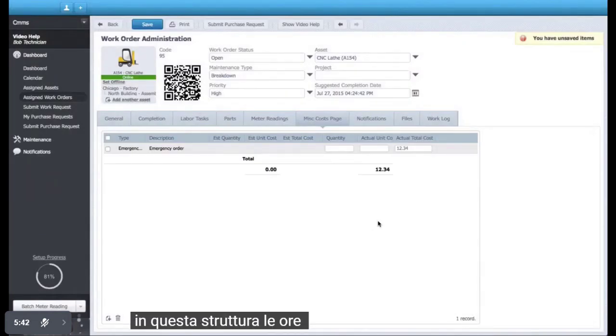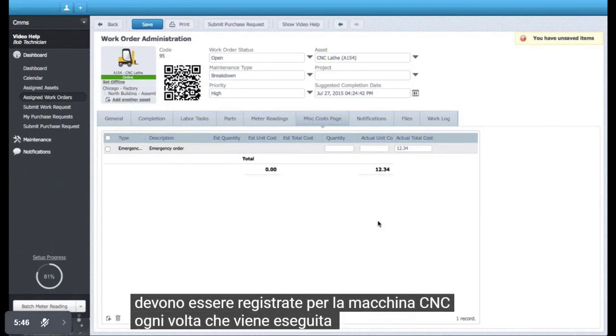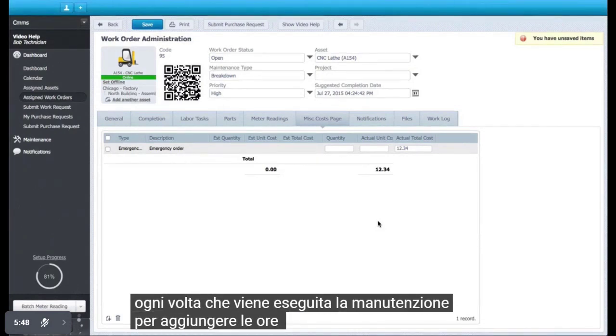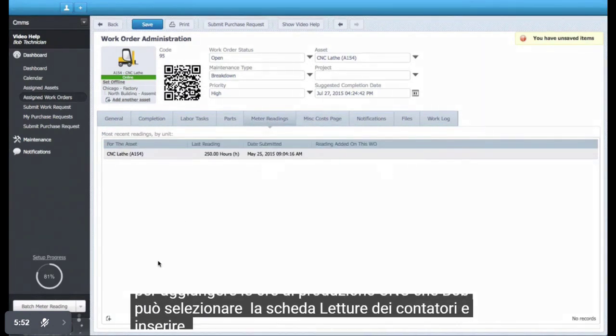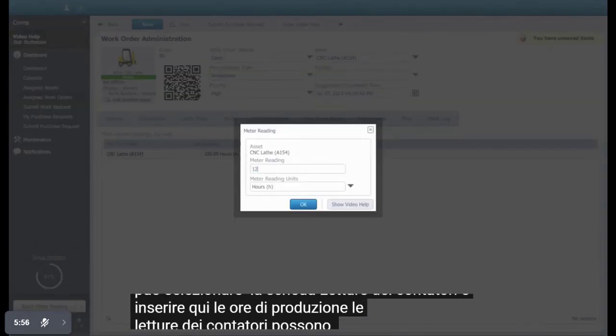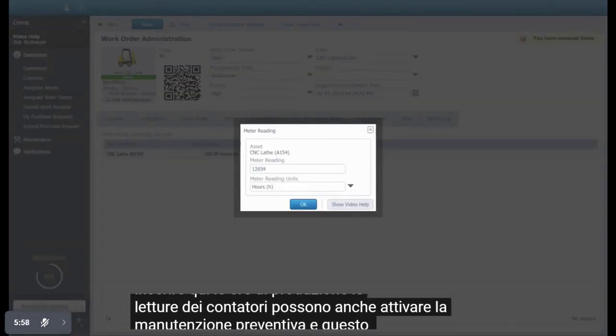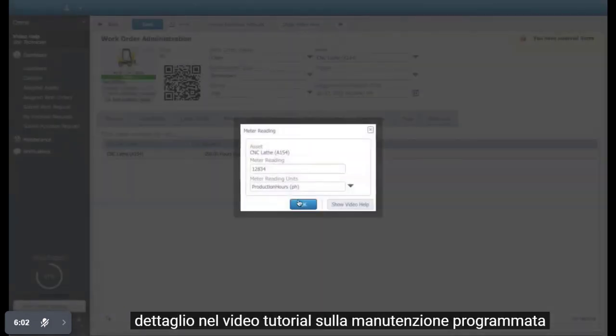At this facility, the production hours need to be logged for the CNC machine every time maintenance is performed on it. To add the CNC production hours, Bob can select the Meter Readings tab and enter the production hours here. Meter readings can also trigger preventive maintenance, and this is covered in detail in the Scheduled Maintenance video tutorial.